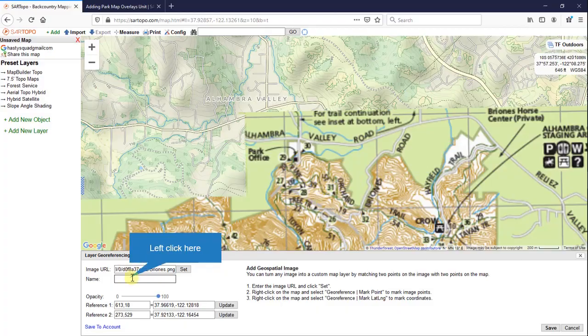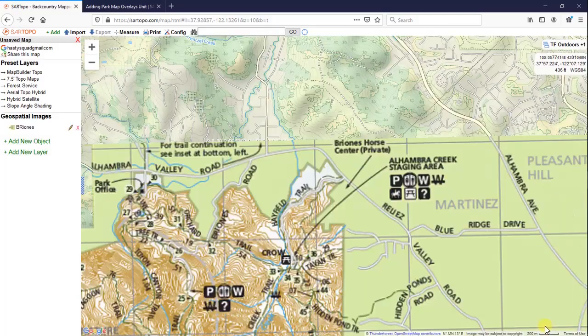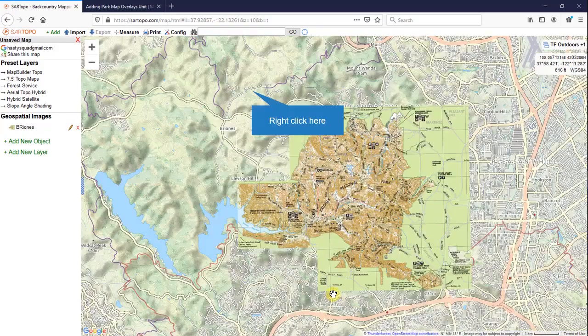Okay, so I have this. I name it Briones, and then I save it. And we've now manually georeferenced a park map.